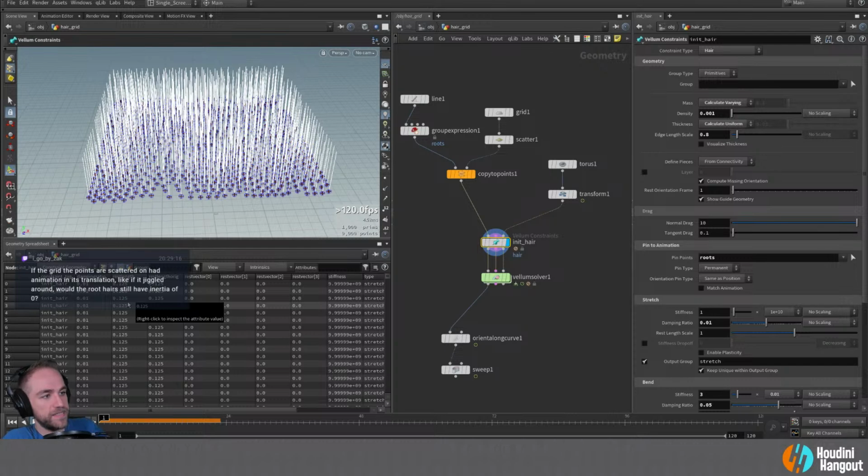Okay, so Zach is just asking if the grid of the points are scattered on, had an animation in its translation, like if it jiggled around, would the root still have an inertia of 0? That's a great question, actually. We're going to touch on that in a second.